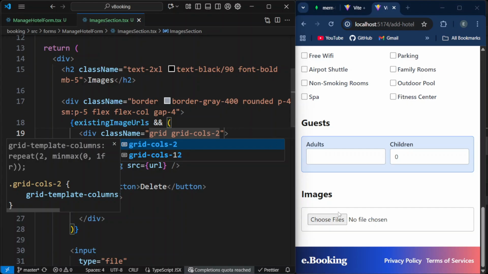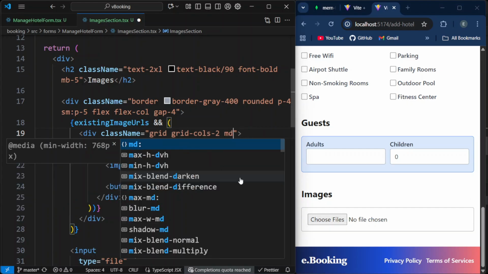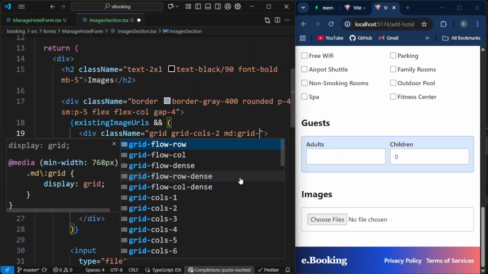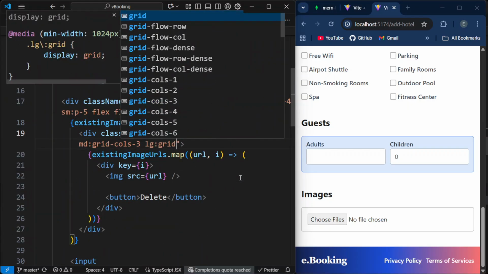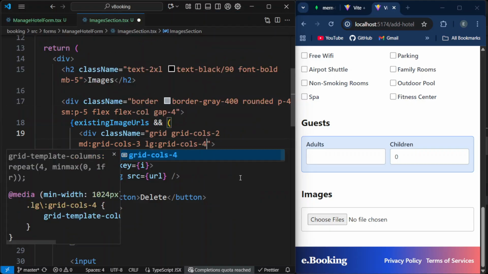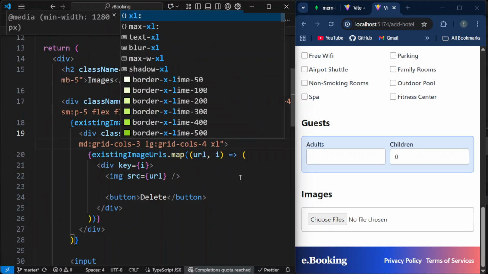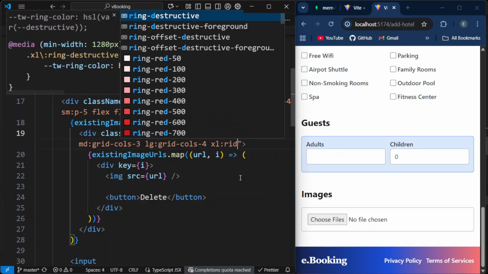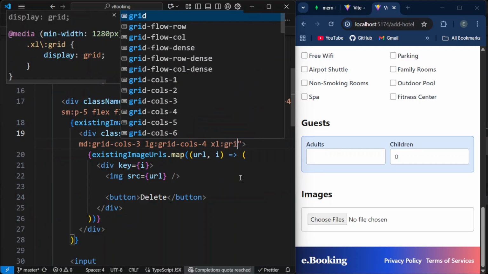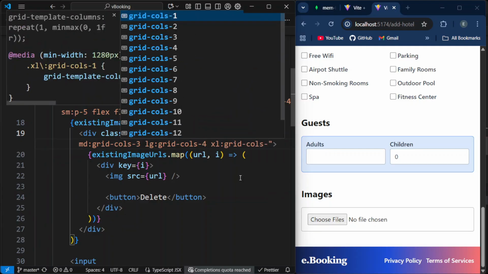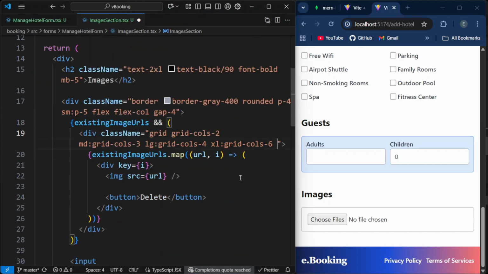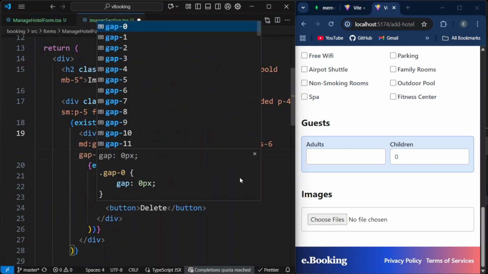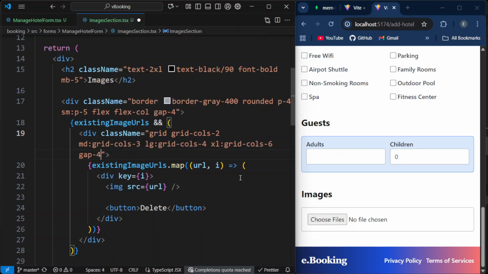So by default there will be 2 columns in which we have our images. On medium screens and above, grid cols 3. On larger screens, grid cols 4. And on extra large screens and above, grid cols 6. We will also give a gap between them, gap of 4. Let's save it.